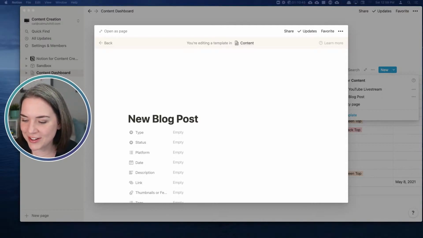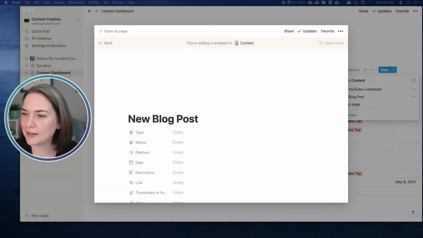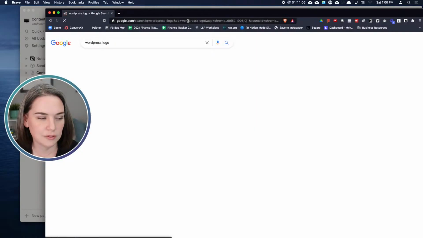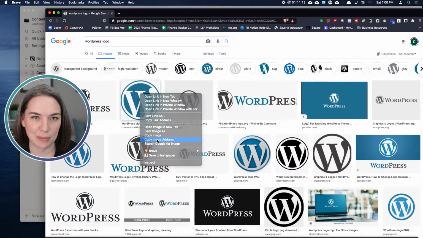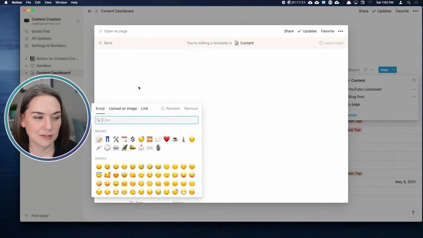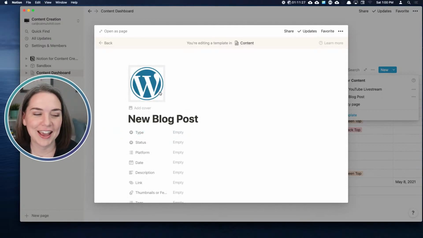So in Brave or Chrome or any of those, which I am going to open up quickly so I can do this demo. So in your browser, we've got a browser open, and I'm going to look up WordPress logo and maybe click on images. When you have an image, you can right click and copy the image address. Once you click that, you go here to the icon, you paste the link for the image address, and there you have it.